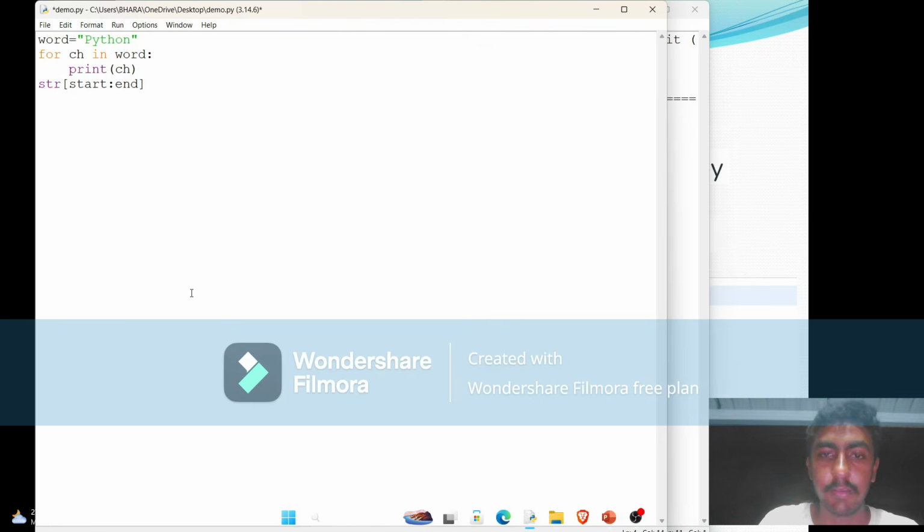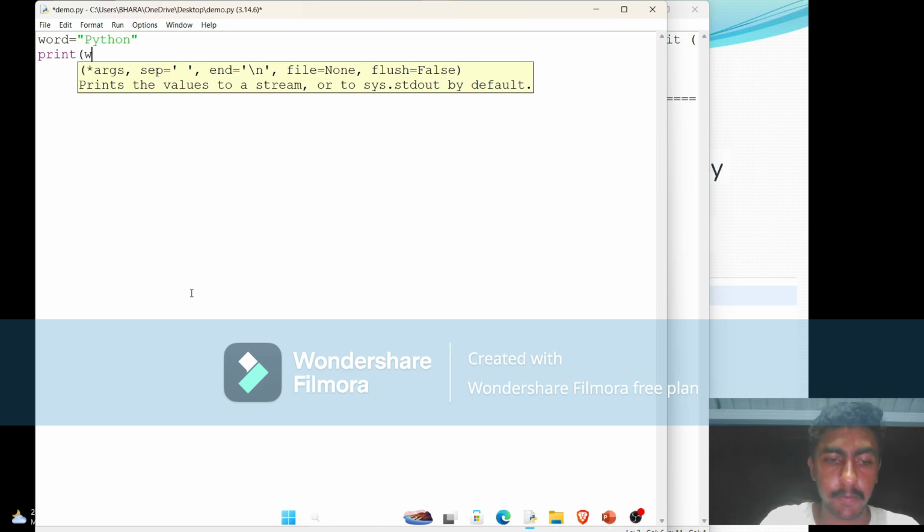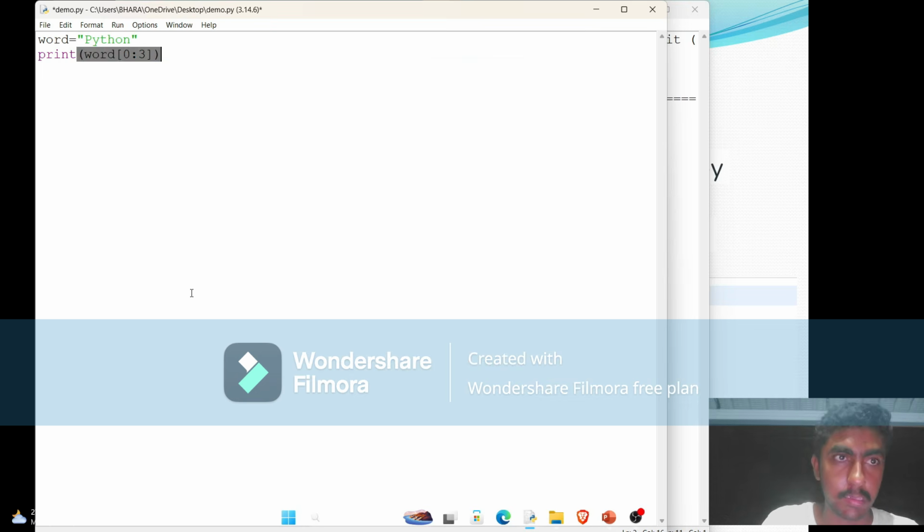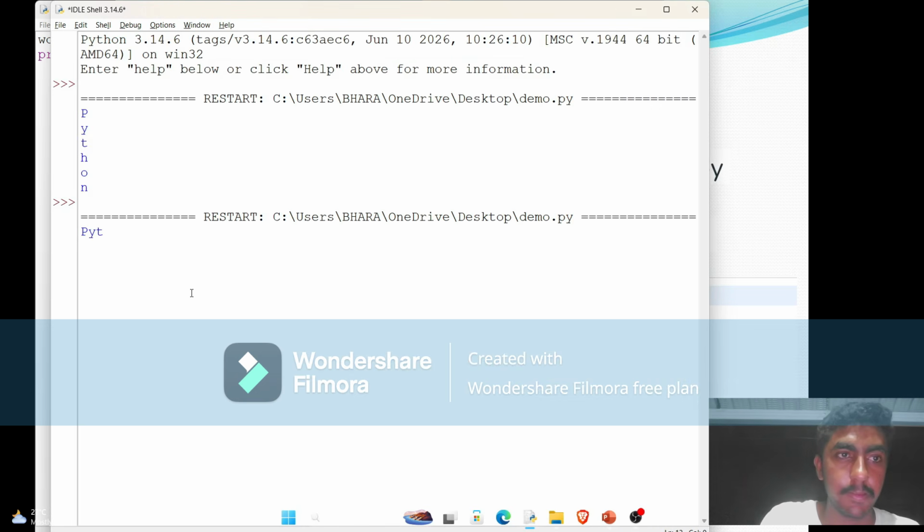So suppose we have the word Python. Now if we print word of 0 colon 3, it returns pyt. Why not pyth? Because the ending index is excluded. So remember these rules: start is included and end is excluded. This is one of the most important rules in slicing.